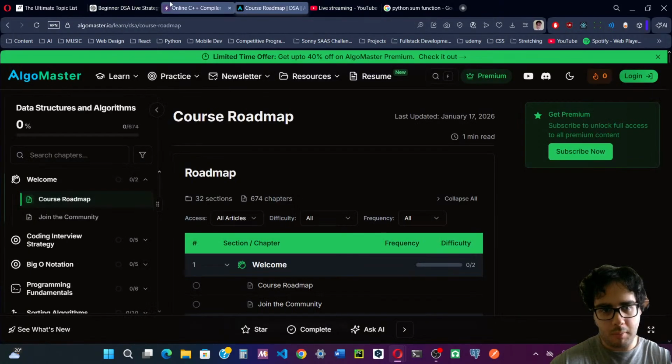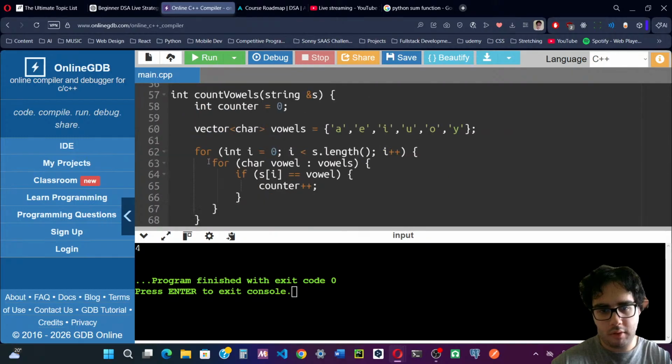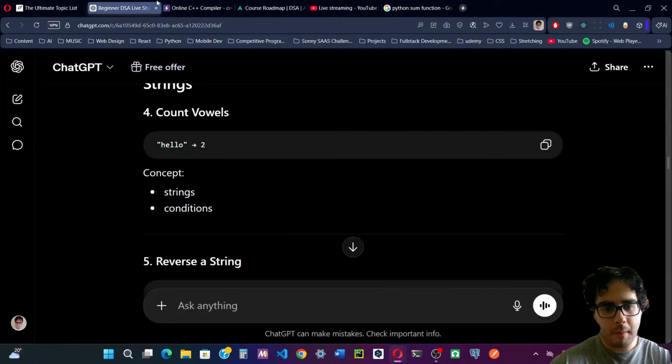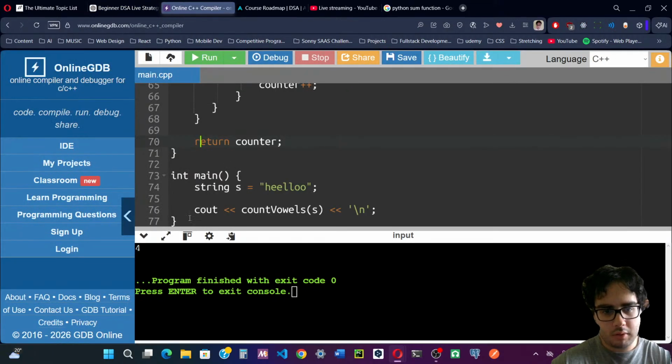I mean, basically I don't think there's anything to explain here, nothing that crazy. For each character of the string, we compare it against all the vowels. If that character s of I is a vowel, we just increment the counter and then we return it, basically. Okay, reverse string.